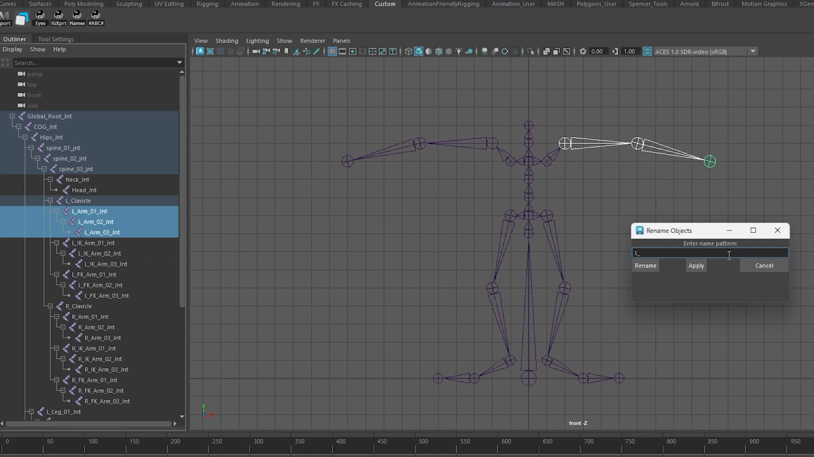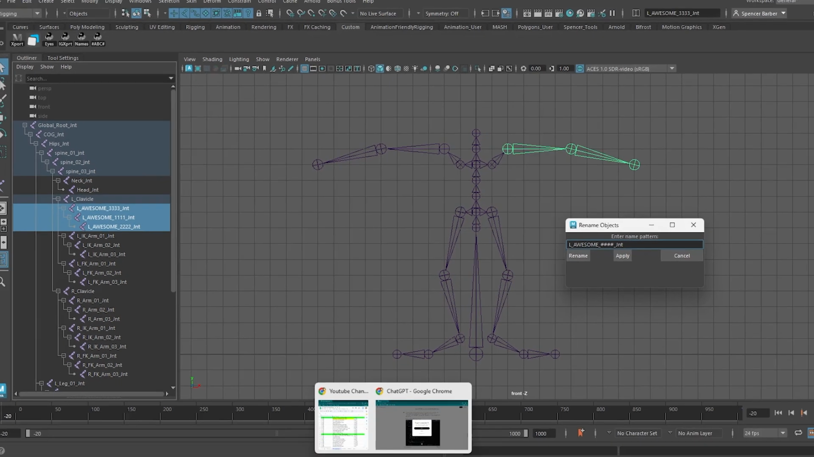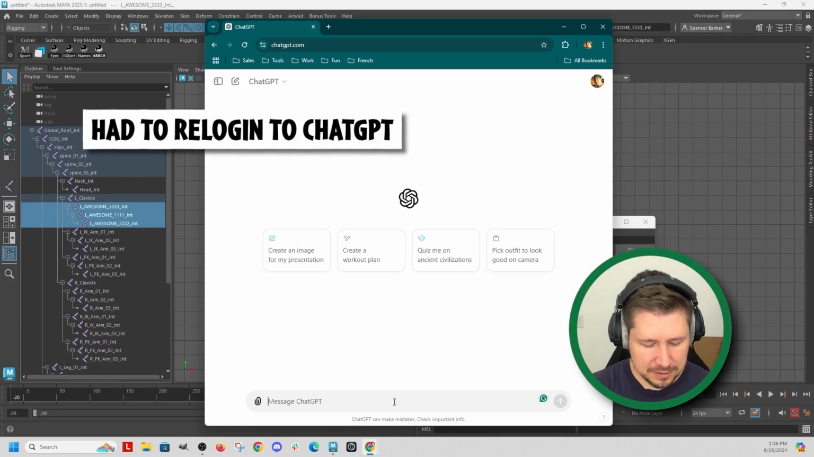Call it left underscore awesome hashtag joint. Okay. One more thing I need to fix is that it's not giving me zeros, it's turning them all into ones. But other than that, it seems to be working.